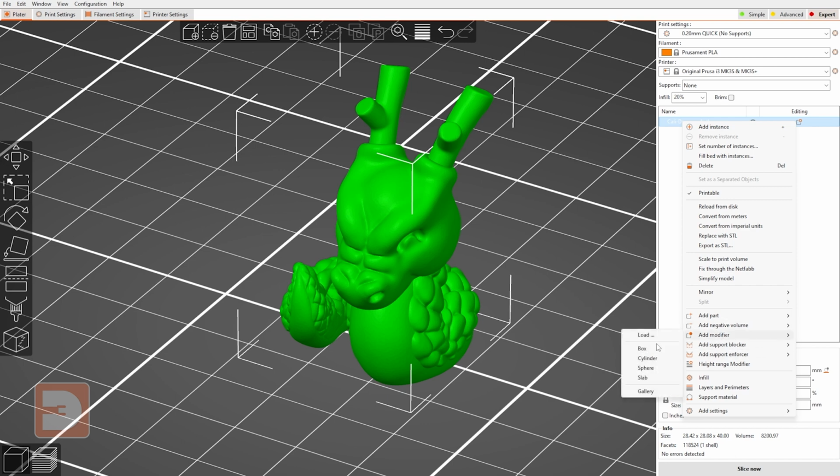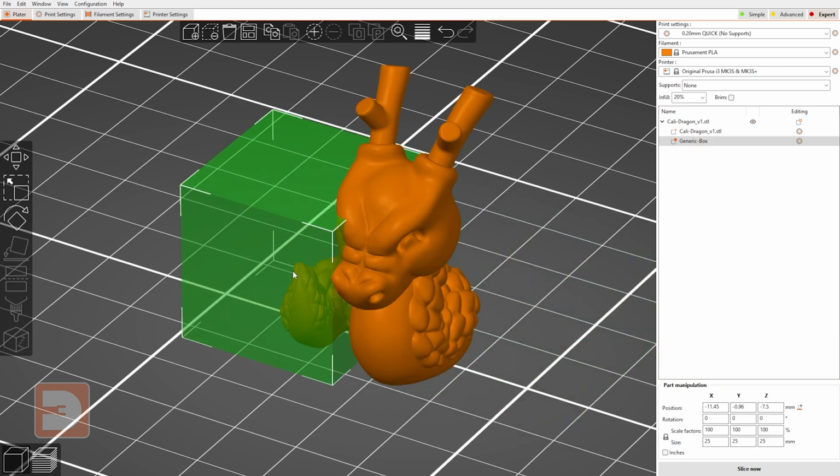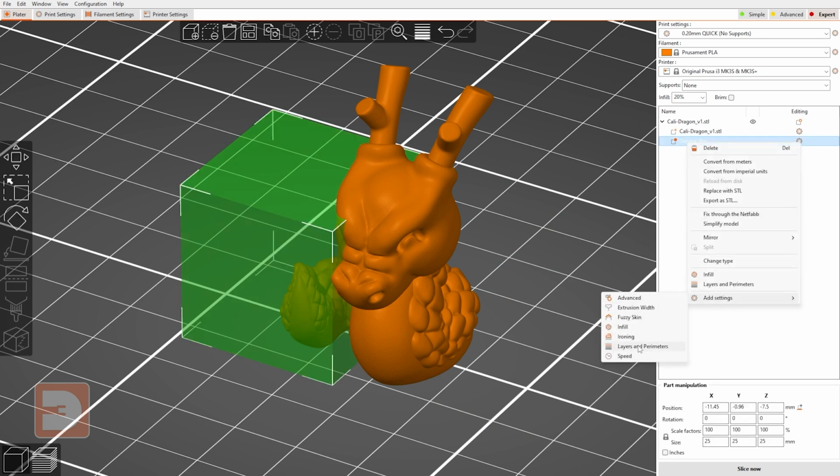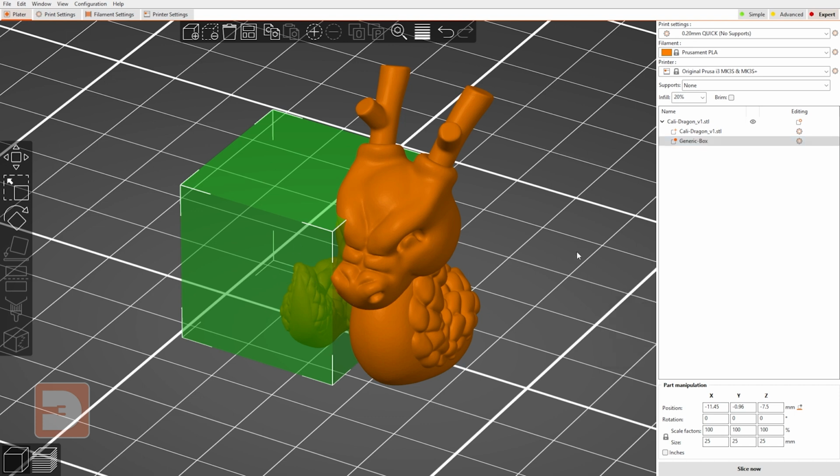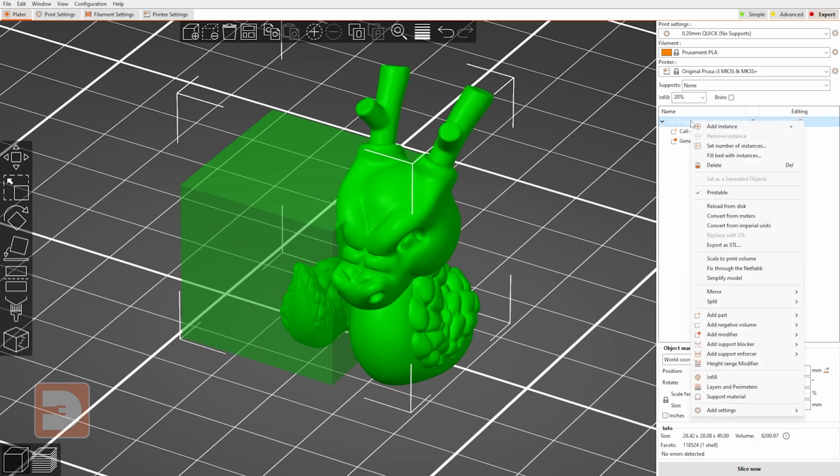It's also worth noting that any of these settings here can also be applied to a modifier. So if I was to create a box here, and then I was to right click on the box and click add settings, you can then apply these settings just to the area of this model within that area. Okay, and that is all of the settings in the right click menu.